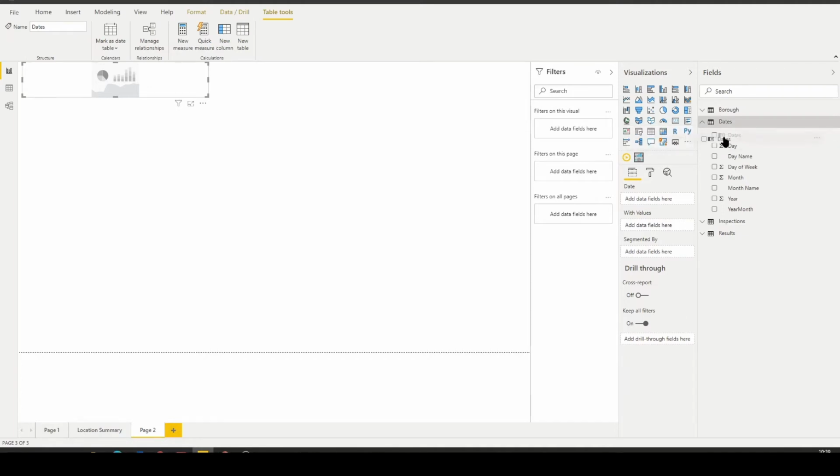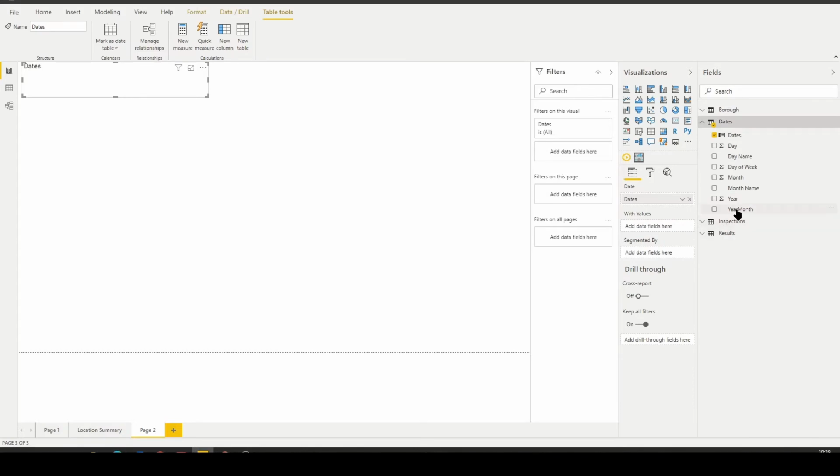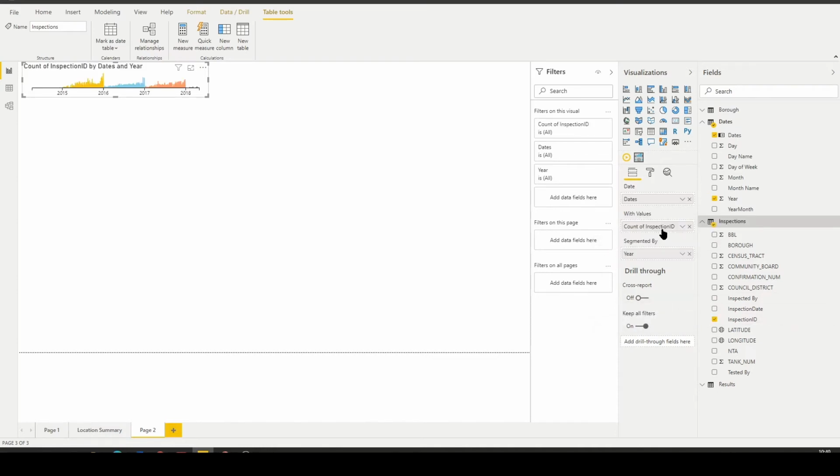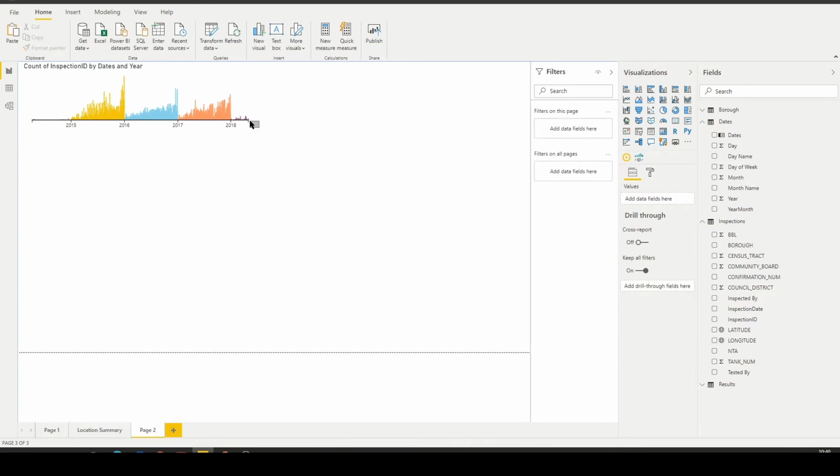I want the date, and as you can see, we've got the date table with dates. For this we end up segmenting it by year, just so that you have colours by year. Then for my main values, I've just dragged in the inspection ID, and it automatically says, oh well, this is going to be a count, isn't it? So we've got a count then. Straight away I can see what's happening there, which is brilliant, isn't it? I've got my great little results.